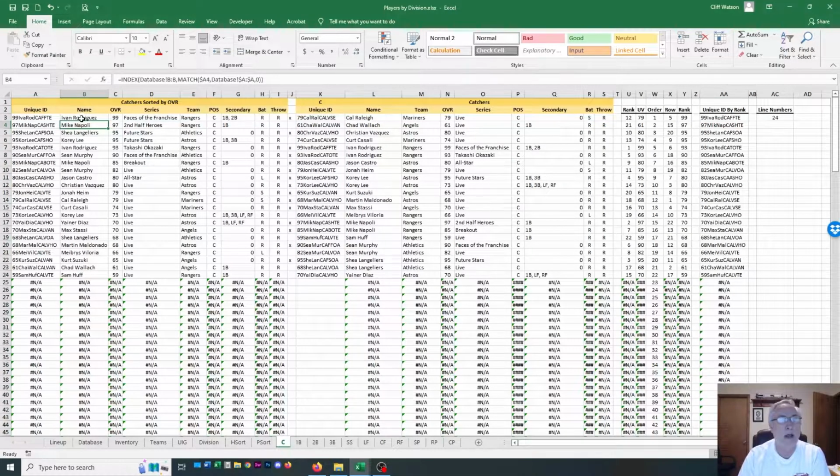So let's take a look. Ivan Rodriguez is the top card for the NL West, but then there's Mike Napoli. Well, what if I want to use Mike Napoli instead? And then we can go down. Let's see, another card I don't have. That's all the way down to Corey Lee.